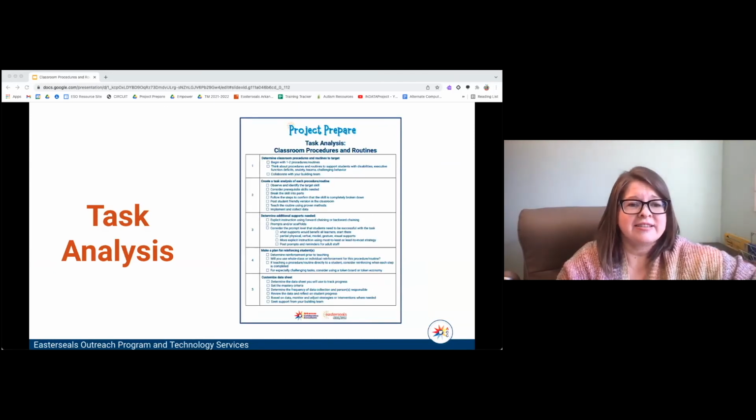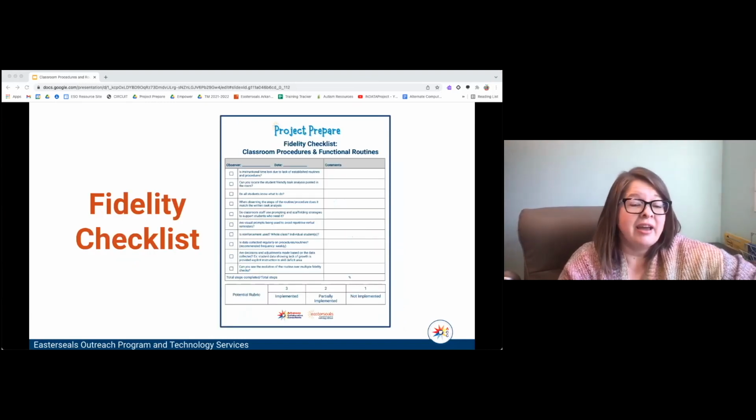We have a task analysis, and it will show you the steps that you need to follow to get started on doing your task analysis, choosing which type of training procedure you're going to use, and prompting or scaffolding. And of course, we have a fidelity checklist that can be used by educators to do a self-check and see where they are, but it could also be used as a walkthrough tool for administrators.